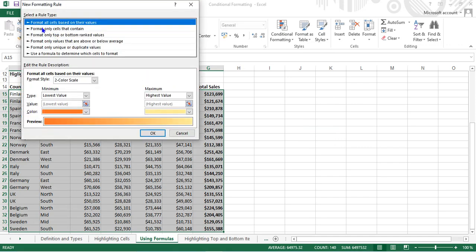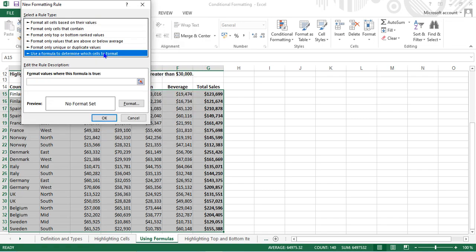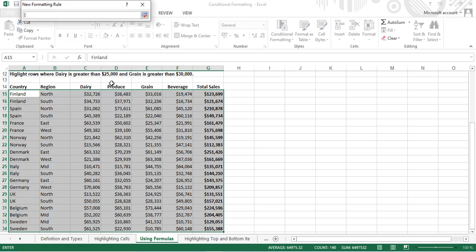There are several options here. Format all cells based on their values. Format only cells that contain and so on. I don't want all that. What I want is Use a formula to determine which cells to format. So I click on that, and immediately it changes all the options here. So I will click on this just to minimize the box, so I can have a small window where I can enter what I want.